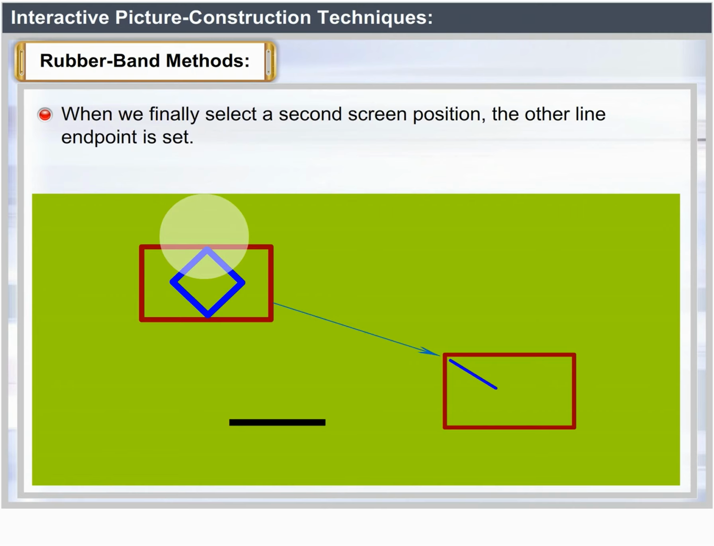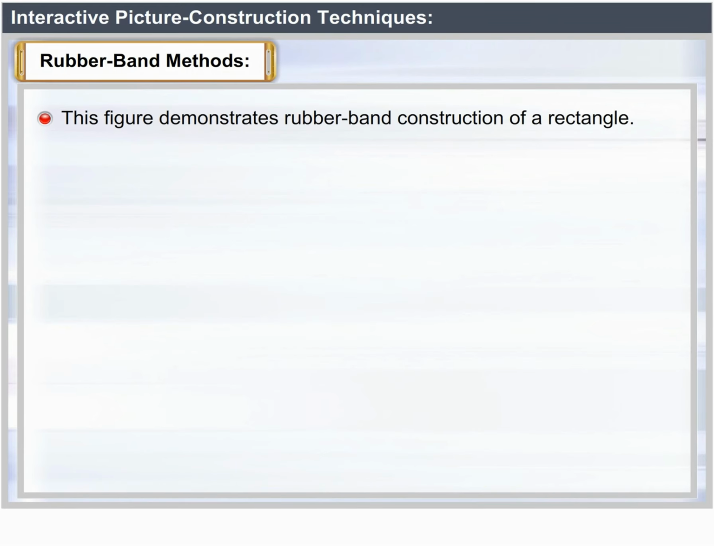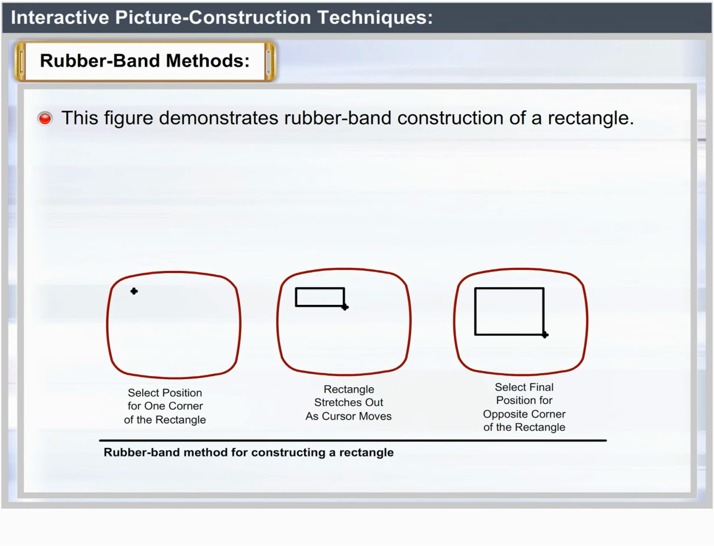Rubber band methods are used to construct and position other objects besides straight lines. This figure demonstrates rubber band construction of a rectangle. This figure shows a rubber band circle construction.